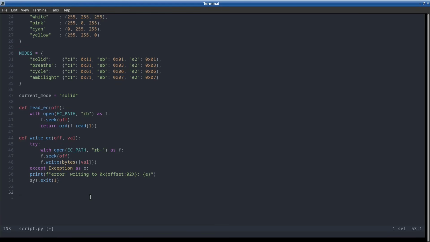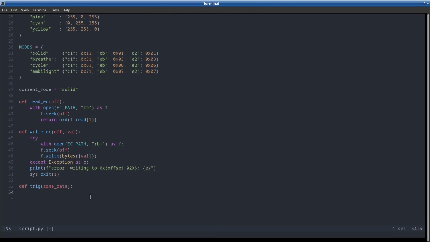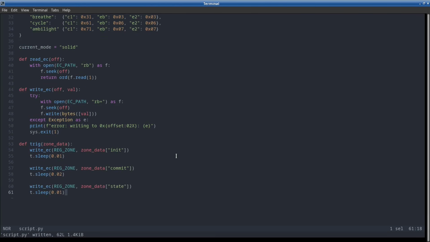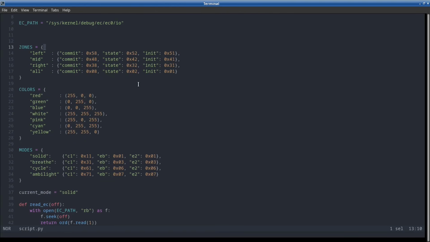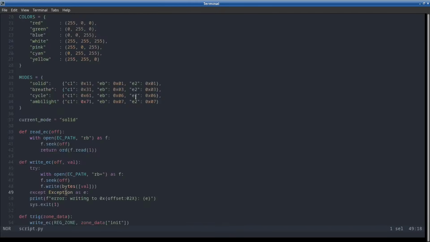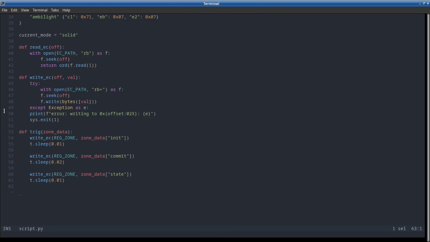Okay, so the main problem with Excalibur's original app was there wasn't an apply or trigger button. So let's set up a trigger button. Def trigger zone data. Okay, so this is our trigger function. As you can see, it inits first, then commits, then states. So let's make a function that takes a user input and sets the keyboard colors.